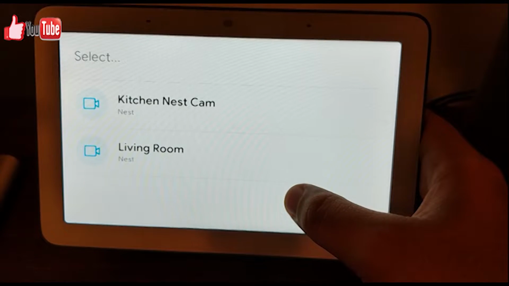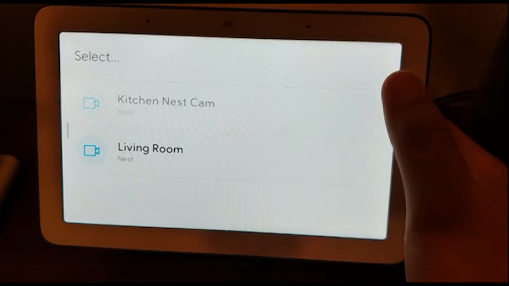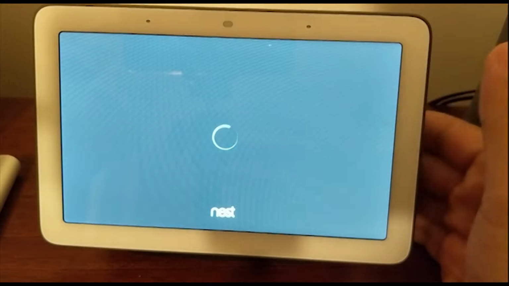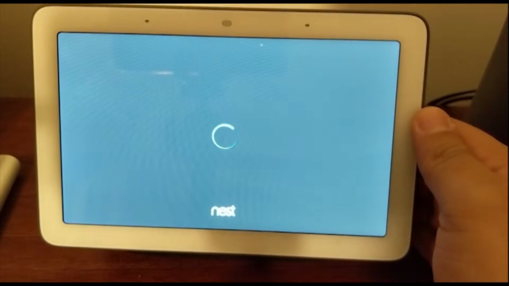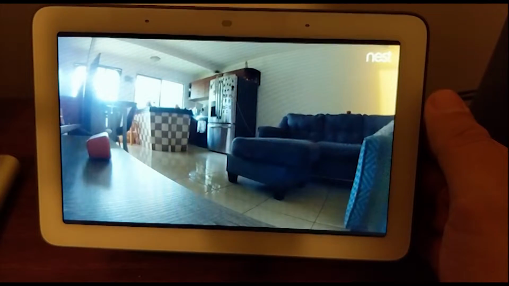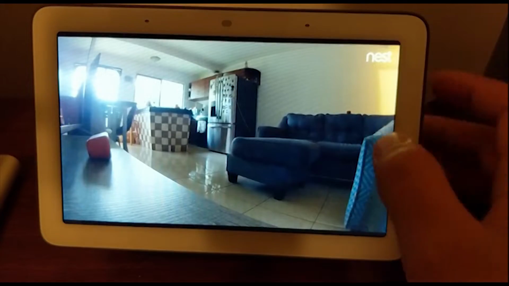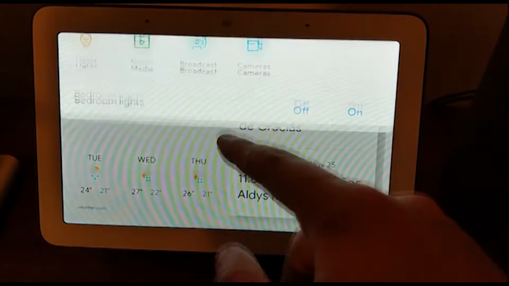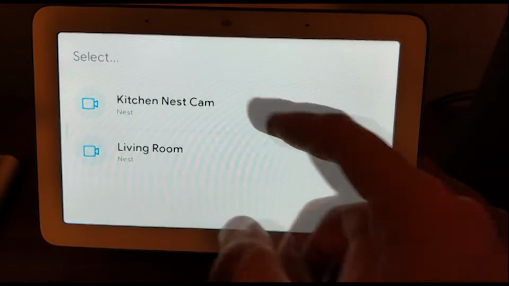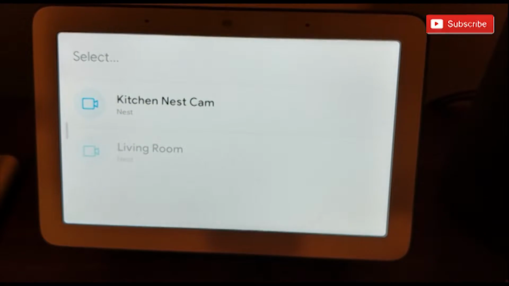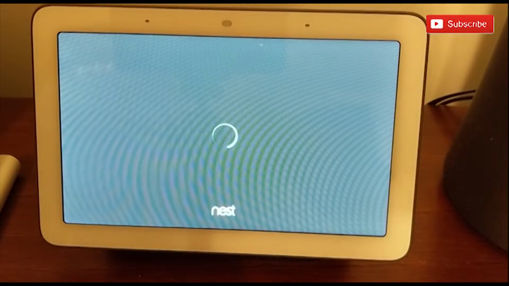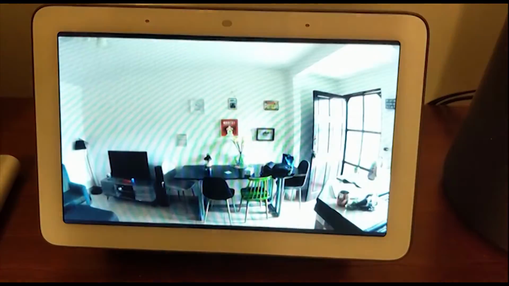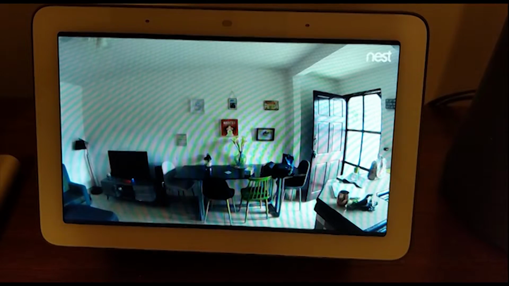Okay. So for example, if you want to see my living room, this is in real time, you just click here and it's already loading. And you can see that's my living room. Okay, so it's really easy. And I'm able to go back to the other one just as I did and now see the kitchen one. And remember, this is in real time, so you won't have any problem. So that's the other camera.